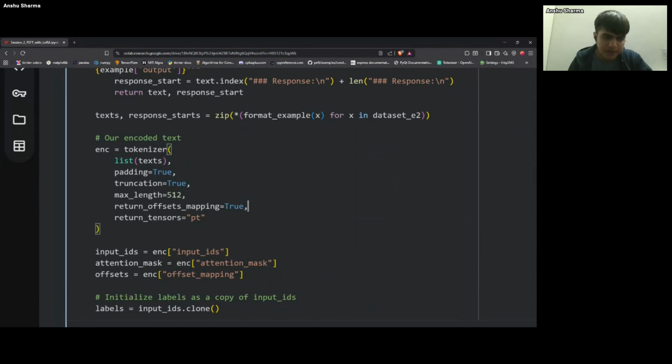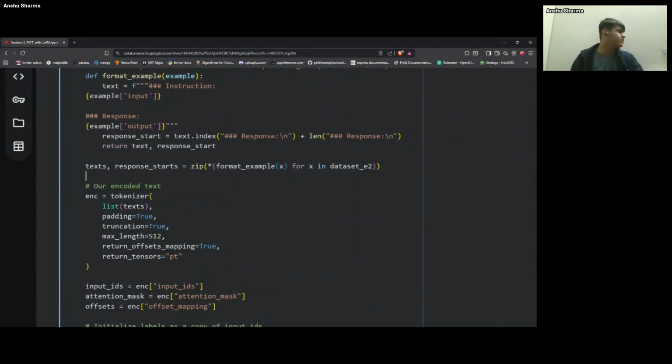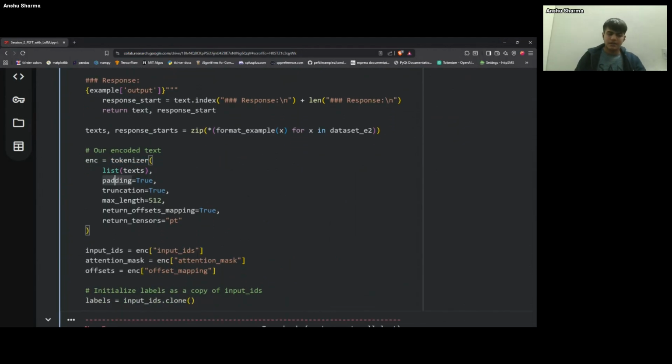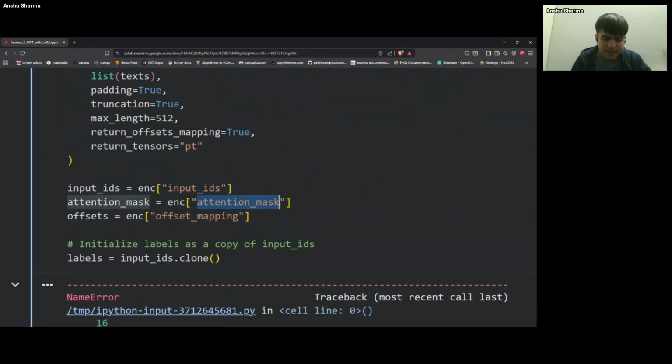So what we did here is convert our list of dictionaries into strings. Then we used our tokenizer to turn that into tokens. The tokenizer will return three things: input IDs, attention masks, and offset mapping. Now, what is this? It's a bit complex, but let's understand. So it not only turns our text into tokens, it also gives us an attention mask.